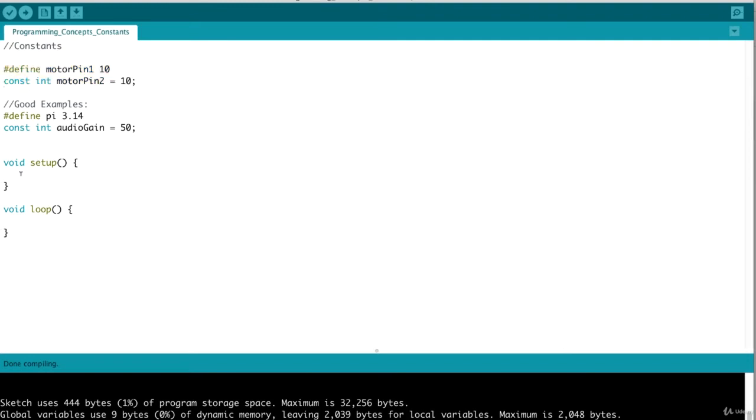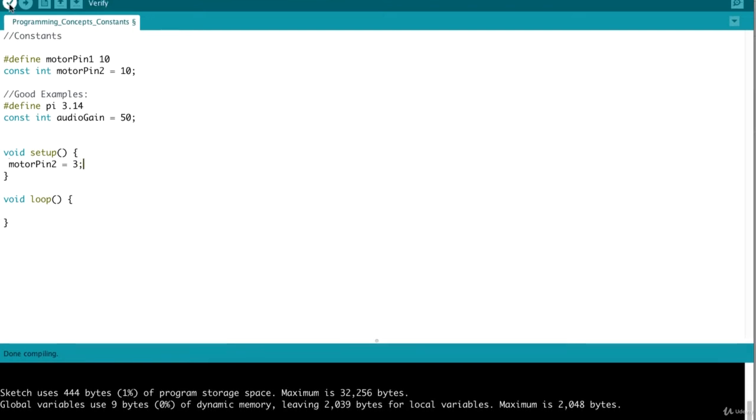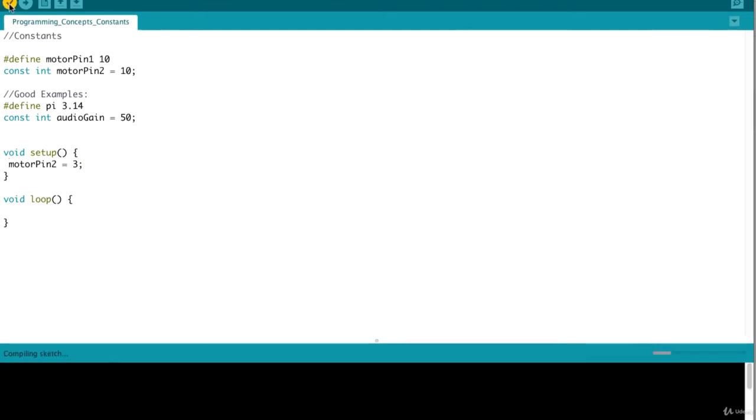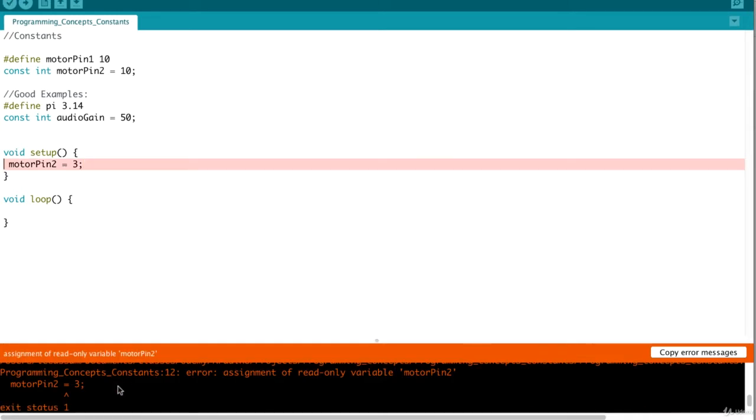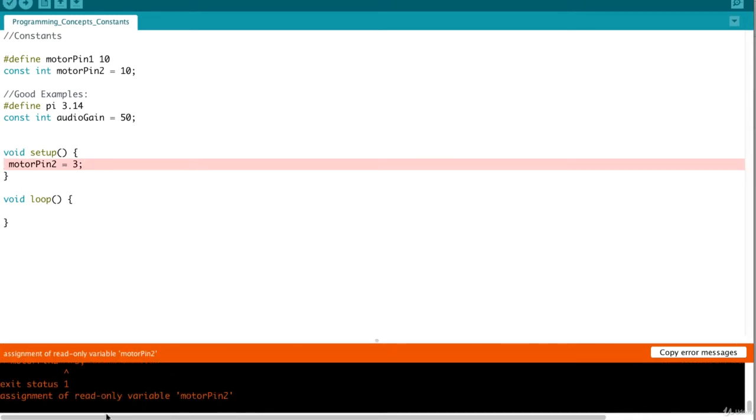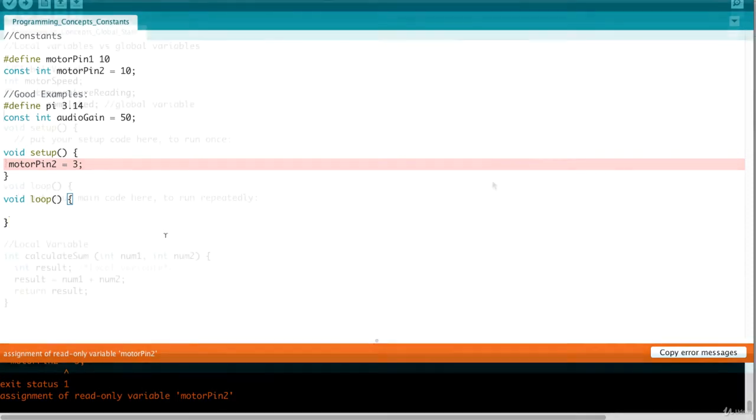Then later on in our program, we could access the value of that variable. So, we can retrieve motor pin 2 and get the value of that variable. However, if we were to assign it a new value, look at what is going to happen when we compile our program. All right, you'll get an error saying that it's a read-only variable. So that essentially is what constants are. They allow us to define read-only values that we want to remain constant throughout our program.